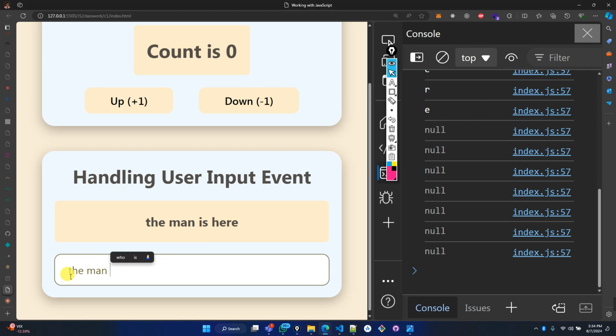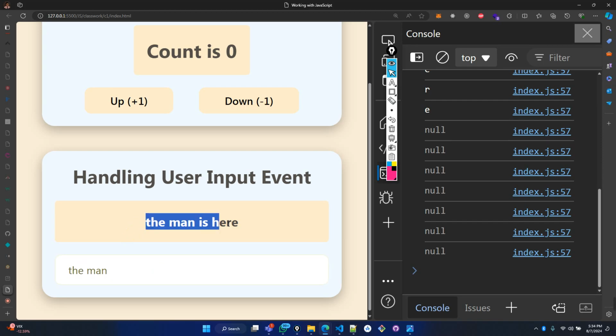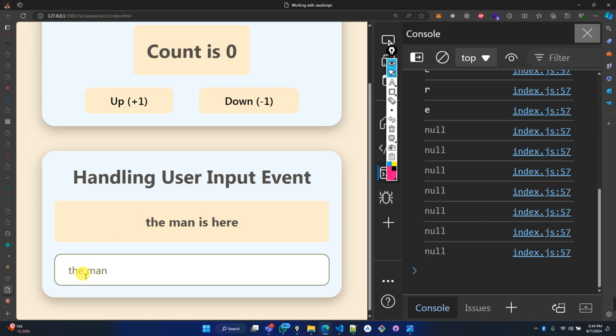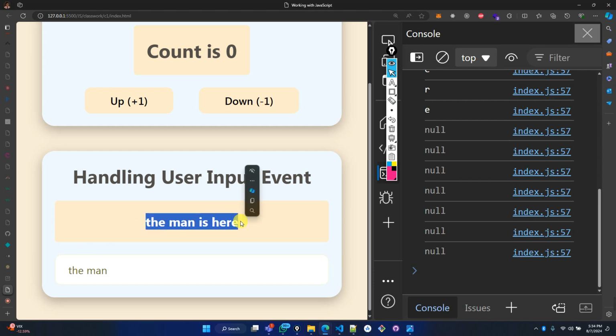But there's a problem. The problem here is that the text here is not matching what we have here. Because what we have here is the man, but what we have on the display is the man is here. So where is this is here coming from? Because here inside the box, this is the only thing we have. The same thing is supposed to be here. So which means the solution that we have is not solving our problem. How do we do this thing again?